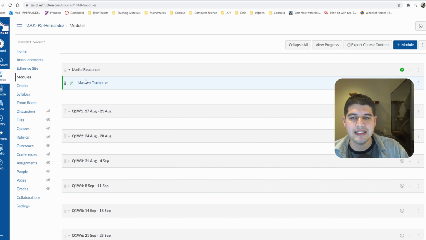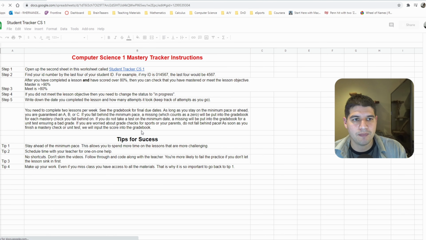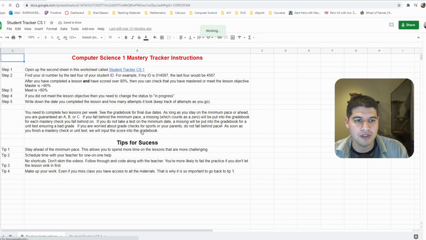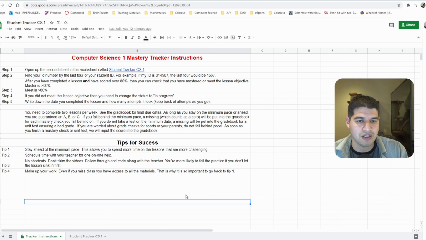Right here, you're going to see a mastery tracker. It could say mastery tracker, student data tracker, something like that. What you're going to do is open this. It's going to open up in a new tab, or it might open up in a new tab that you have to click through, but they're all going to look kind of the same. The first page is just the instructions. I'm going to go over the steps here, and then I'm going to go over the tips for success after I go over the steps.